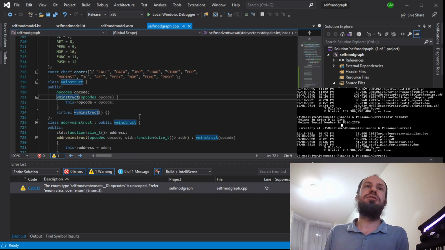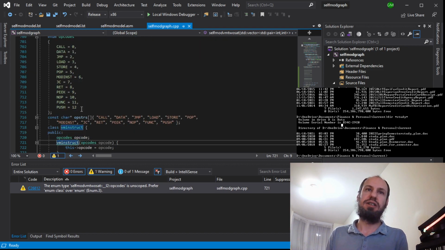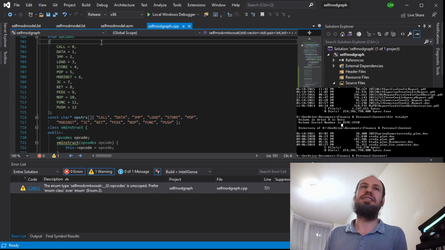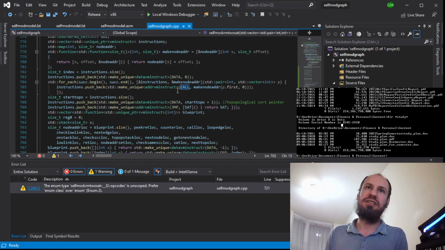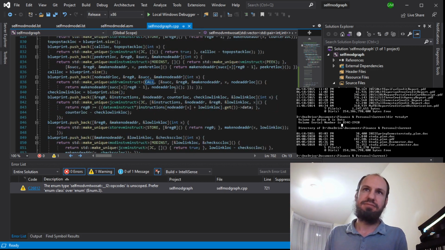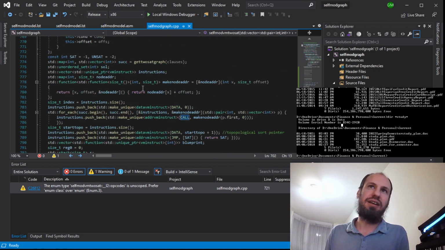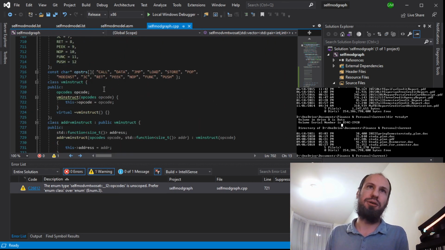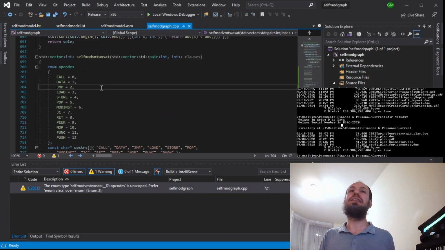I mean, if we change this to an enum class, I think the problem is then we need to scope all of these. It is what it is. We'd have to go find all of these opcodes, which are all over the place, and put opcodes colon colon in front. People say that's cleaner. I kind of agree that maybe that is a better style these days than using this global scoped enum.